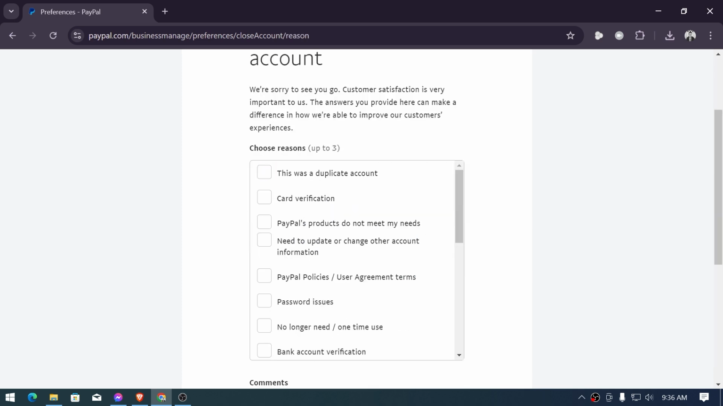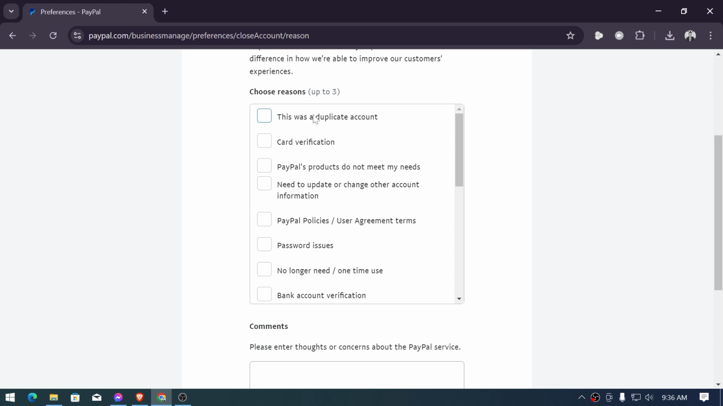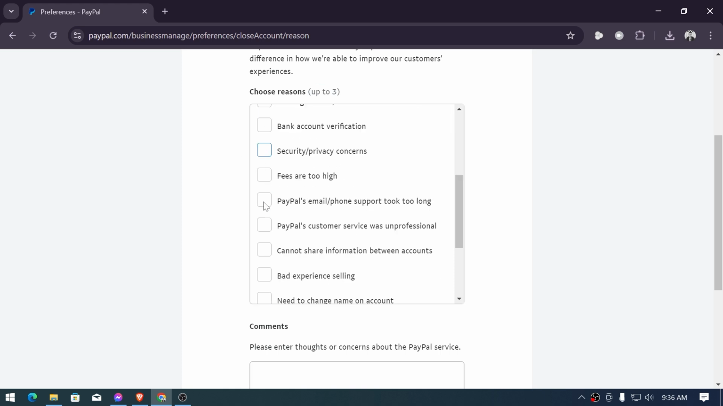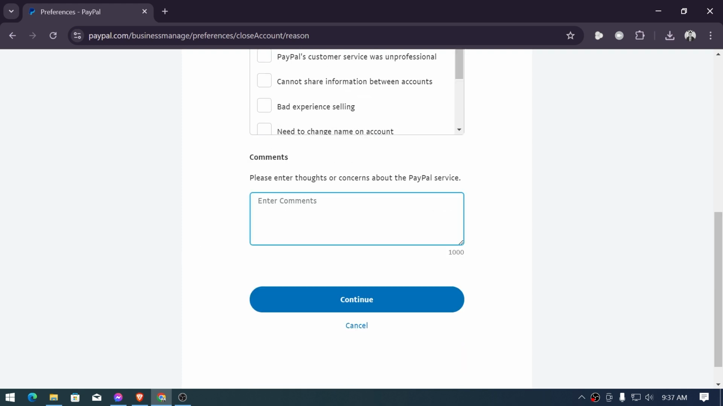And you can go ahead and choose between the following reasons here. You can choose up to 3. I'm going to try this one right here. Let's go ahead and try this one. And yeah, you can even leave a comment.